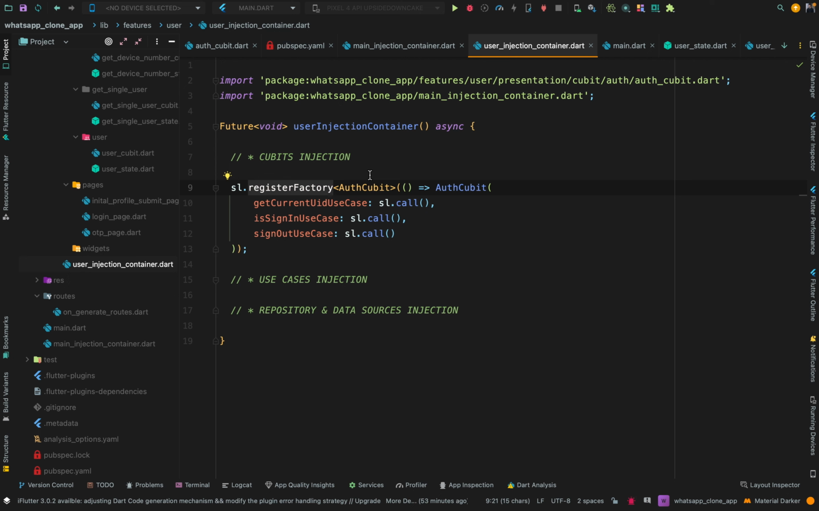And then you will discuss the sl.call in that case also. So when you register a type with the register factory, as we have done for the auth qubit, a new instance of that type is created every time you request it from the gated. Like when we request the auth qubit instance that is registered as a factory inside the user injection container, every time we request it, this will give us the new instance of that class.